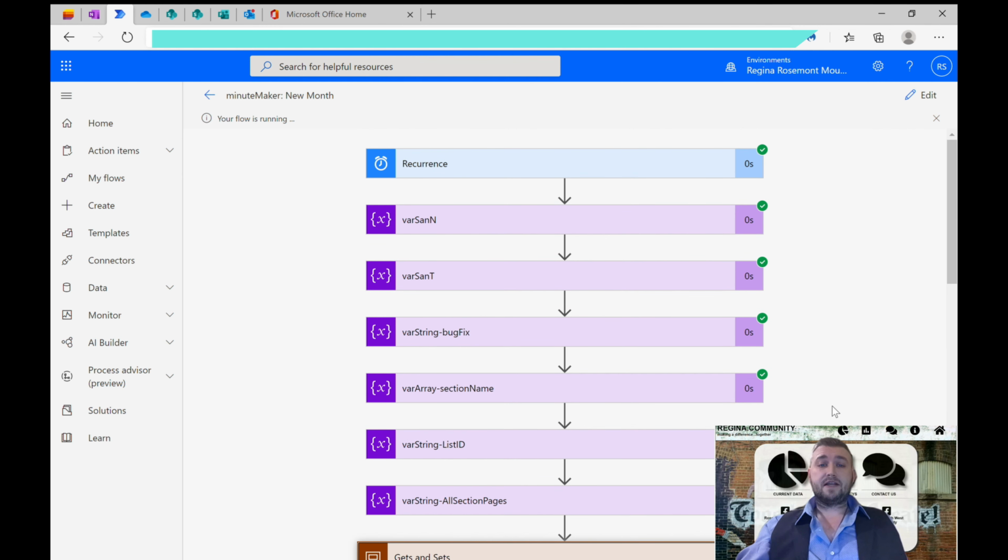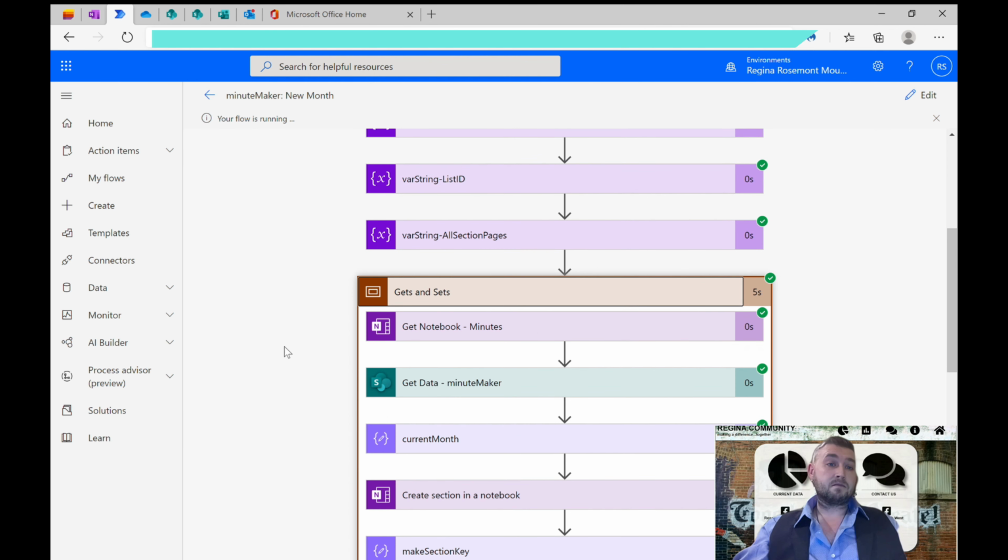So this is going to go off. It's going to build a couple variables, which are basically boxes for us to store strings or an array into, depending on what particular task I need, because in this particular flow, we do need to pass some information back and forth and store some things that we're going to use later. So then I have a gets and a sets. Excuse me. It's going to go get that notebook minute.